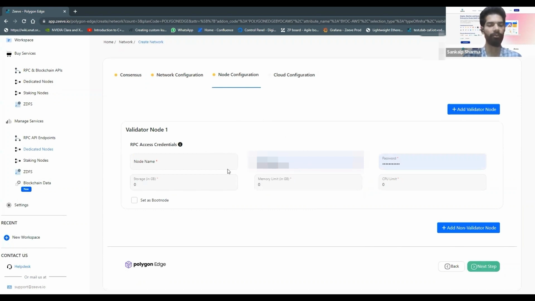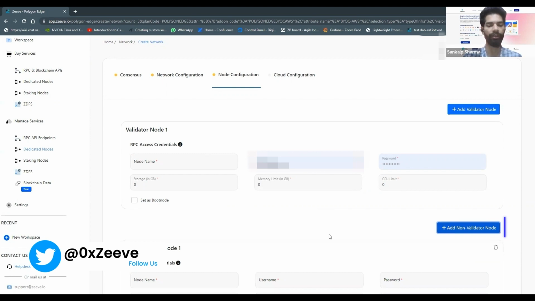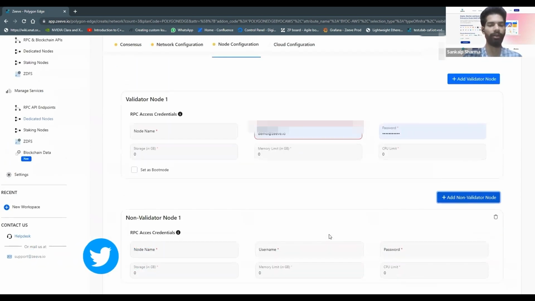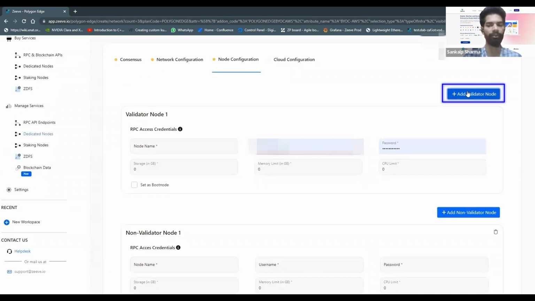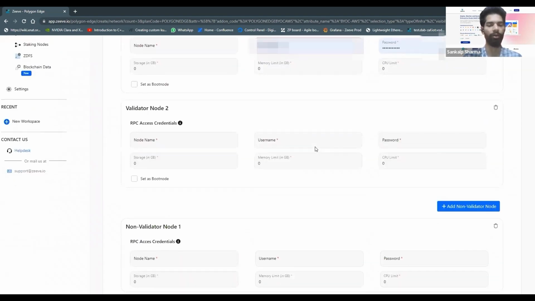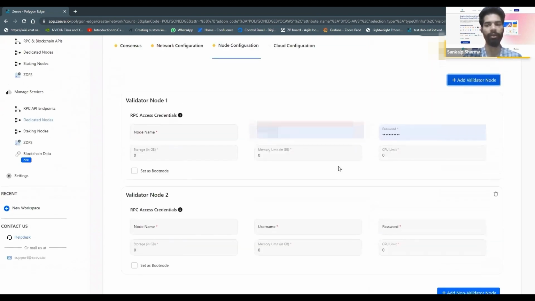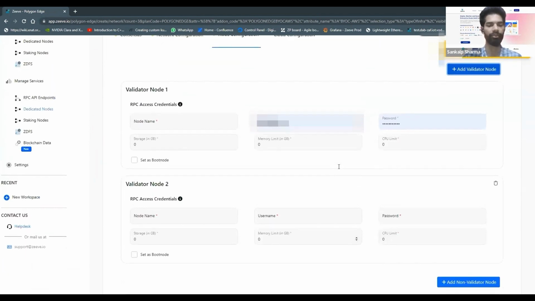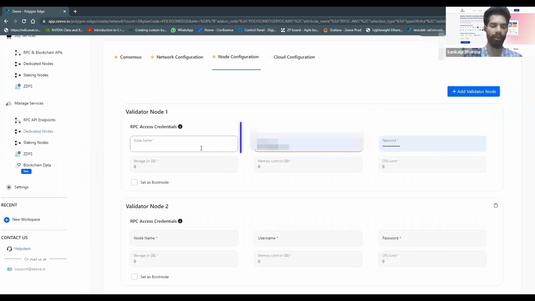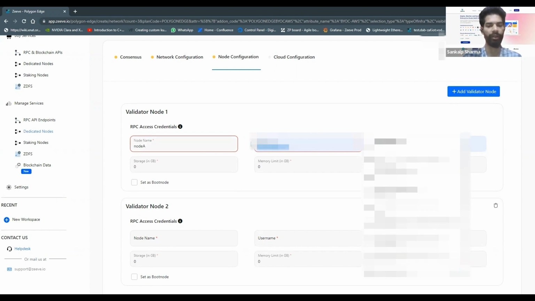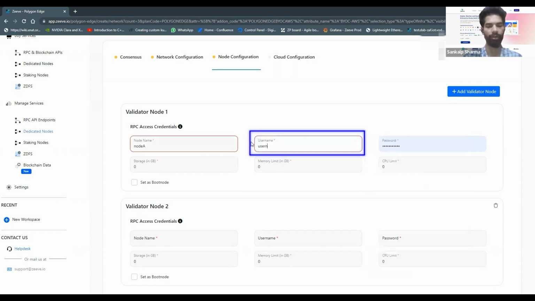Then after that, you can see I can add my validator and non-validator nodes here. So let's say I'll have 3 validators and 1 non-validator. I've exceeded my subscription amount, so I'll just stick around with this configuration here. I can name my nodes here. So node A will be fine. I can put down a user for node A as well.